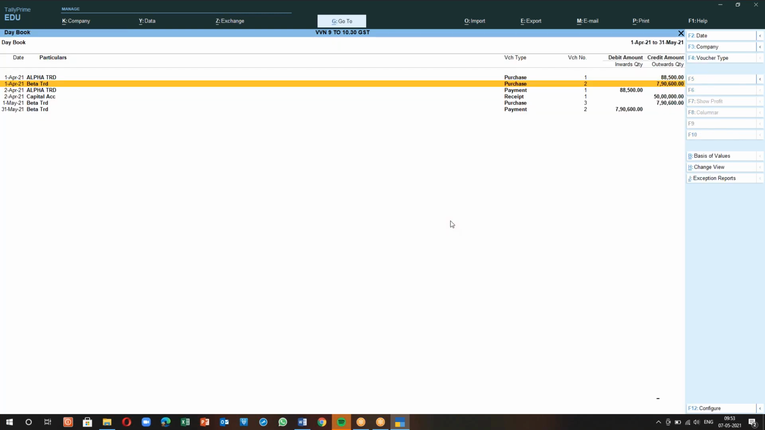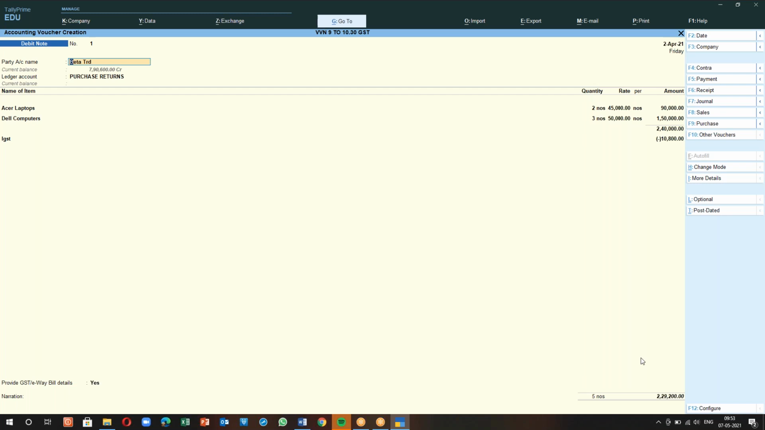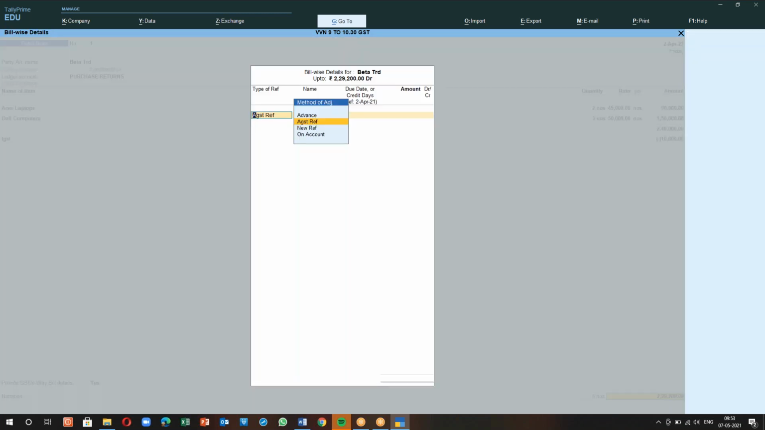So I press escape. The 7,90,600 has to be minused with this 2,29,200, because this much stock is being returned back. So this amount 2,29,200 has to be minused from the purchase amount. Got it? That is why we select here against reference bill. Understood everyone? When I select against reference, it shows 7,90,600. So this 2,29,200 has to be minus from this 7,90,600. Everyone got it?